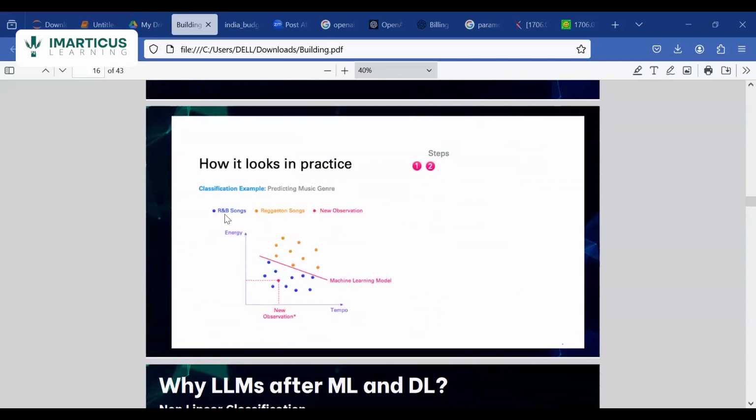We have two different kinds of songs, right? We have R&B and let's say reggaeton. These are two different kinds of songs, and we are supposed to classify a song based on its energy and tempo. Based on its energy and tempo, we need to classify these two genres, right?